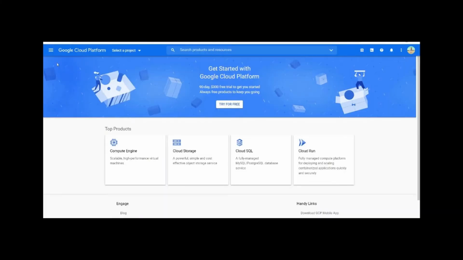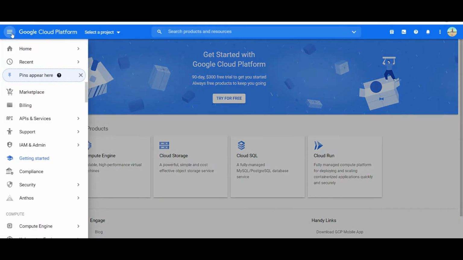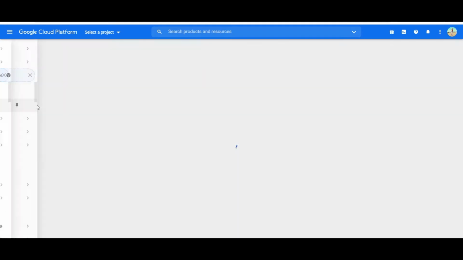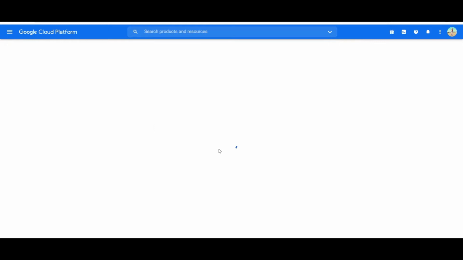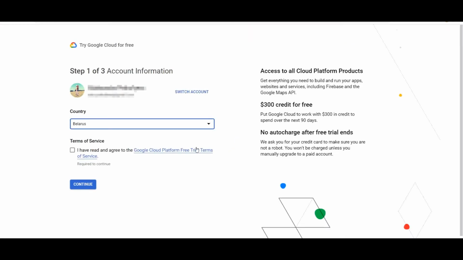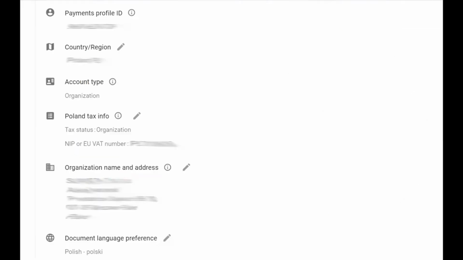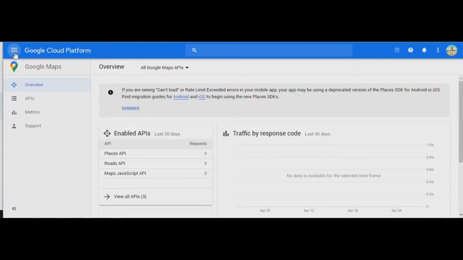In order to successfully generate the API code, you need to create a paid Google account, a business account. In the Google Cloud Platform console, in your regular Google account, go to the Billing tab, select the option Add Billing Account. Next, fill in the data in three steps: indicate the country, phone number, verification code, and company data. And next, return to the main interface of the Google Cloud Platform.